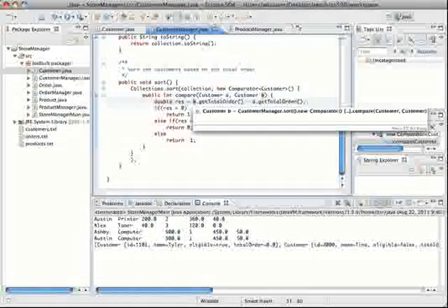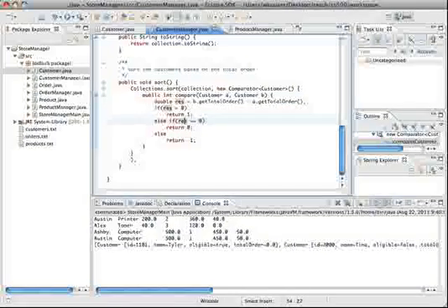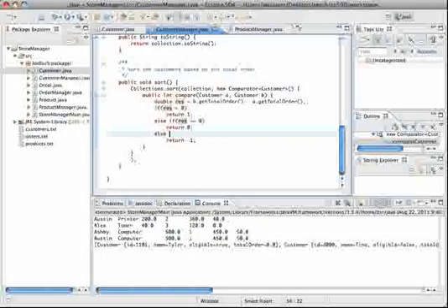The reason that I take B minus A is because we need to sort based on the descending order. Based on this, if the result is greater than 0, we return 1, if equal to 0, return 0, and if it's a negative number, we return negative 1. After this, we would get all the customers sorted.